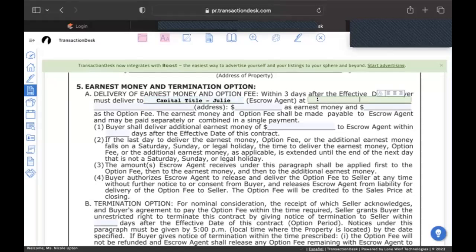Okay, and then the address is 1150 North Carroll Avenue, South Lake. And then, so this contract is $350,000. So I'm going to say the earnest money is $3,500 because it should be a percent.